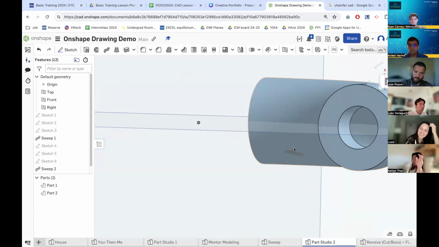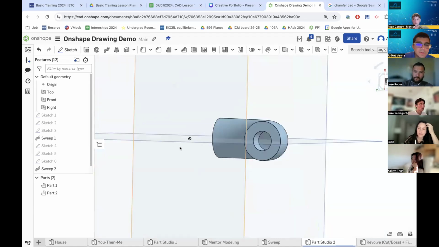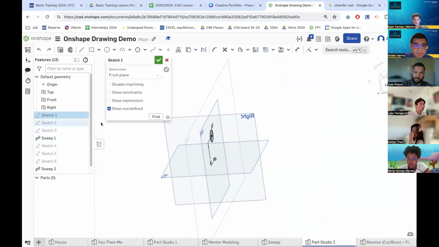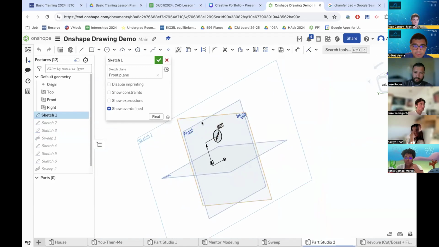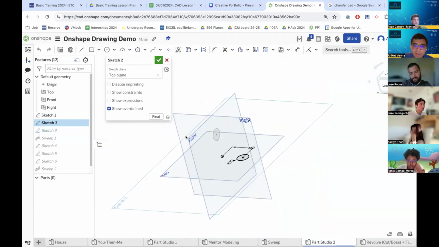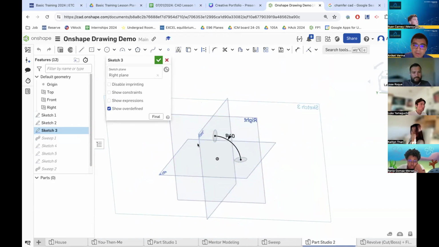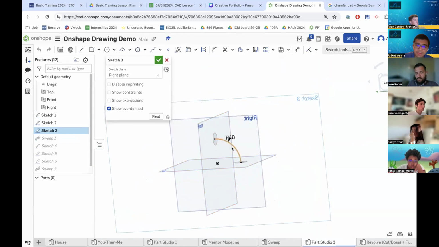Could you go through like each of the sketches? I kind of wanted to see the planes that you used for it. Yeah, for sure. So I did my first sketch on the front plane. I did my second sketch on the top plane. So I have two perpendicular planes, two perpendicular sketches. And then the path in between them I did on the right plane because that's the plane that carries the path in between those 2 points.